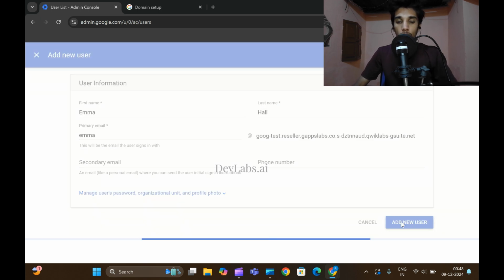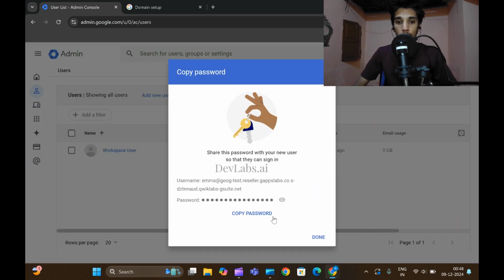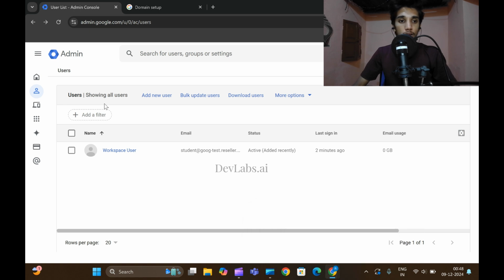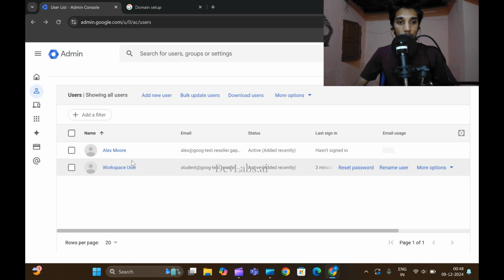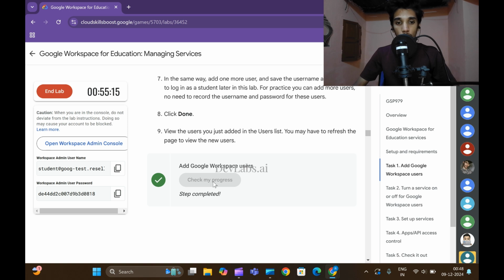After adding a new user, you will get a confirmation popup. Click on done here and done here. Our two IDs have been created. If you refresh, you can see Alex More, and if you refresh again, you can see Emma Hall has been created. Let me check our progress in this step. Our first task is successfully completed.